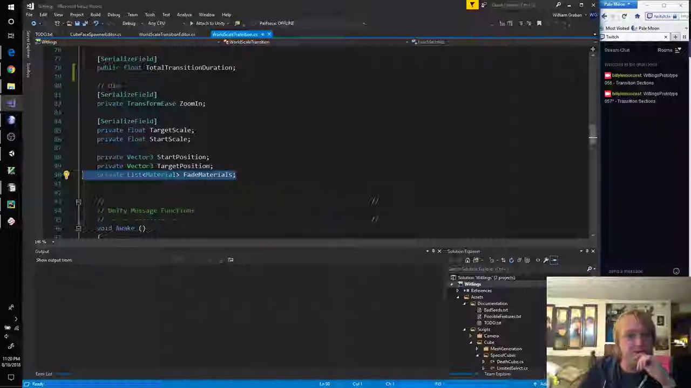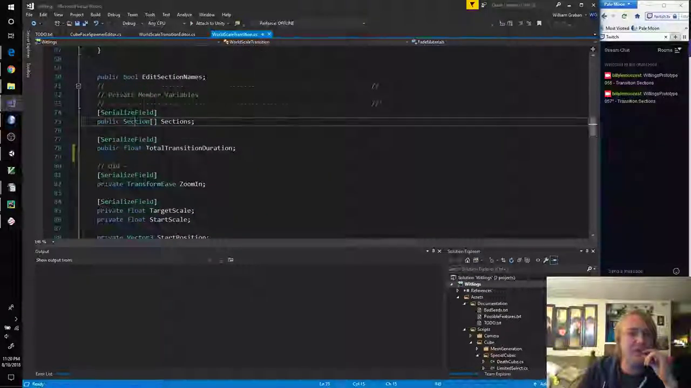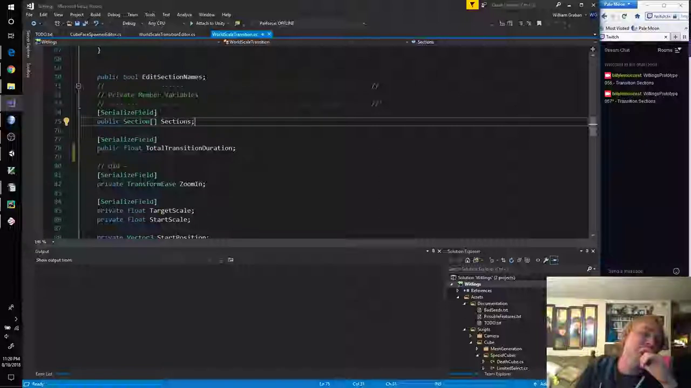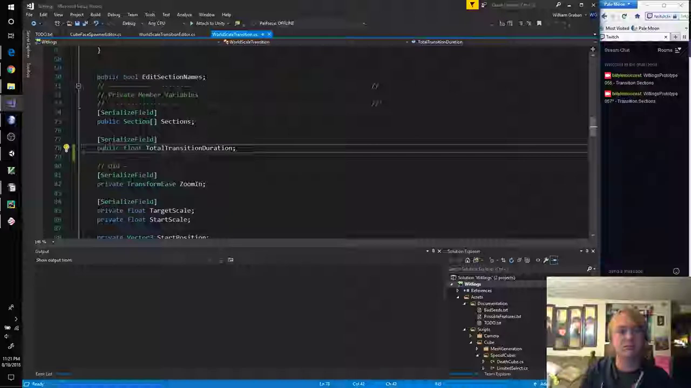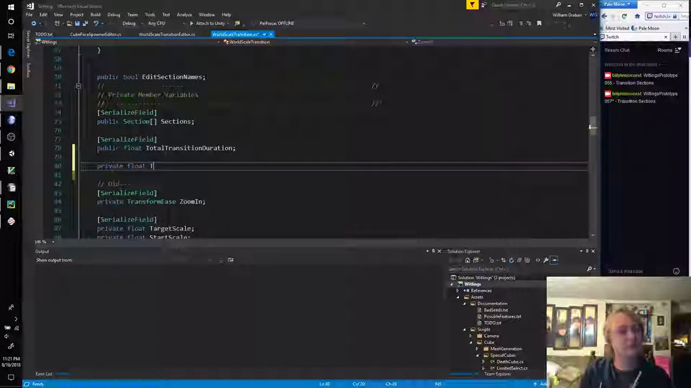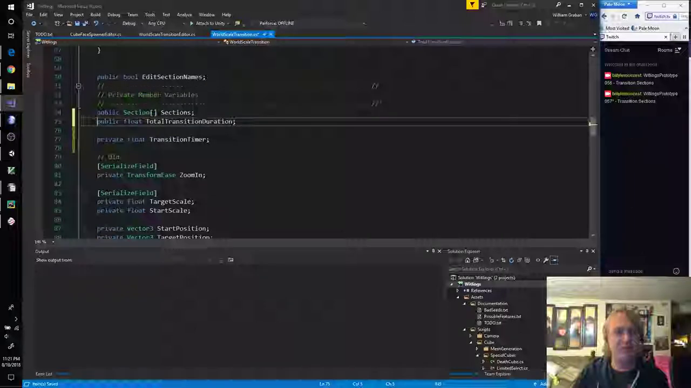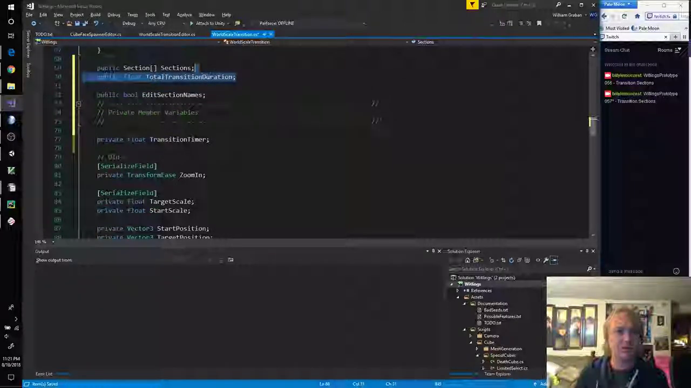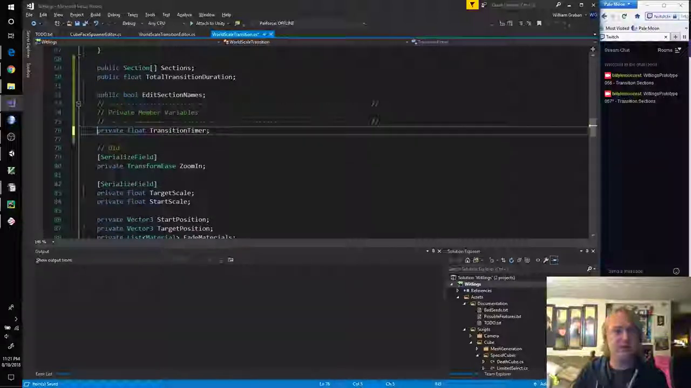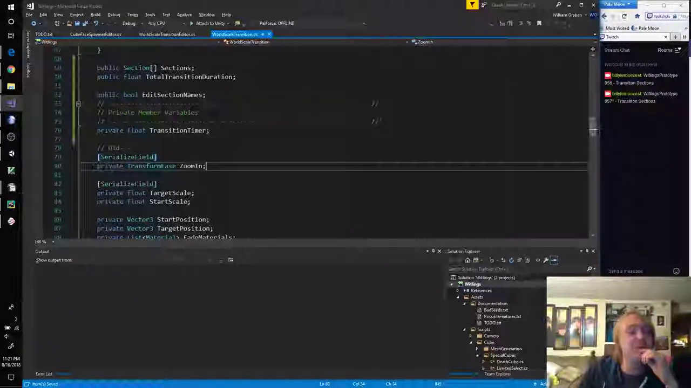So we have all of our fade materials. We'll have a transition timer. These are both public, so they don't need to be private, and they also don't need to be serialized. I believe this transition timer will be internal, so we're not going to do anything with that. We're going to need our transform eases, and this is where things start to get a little bit wonky, I think.